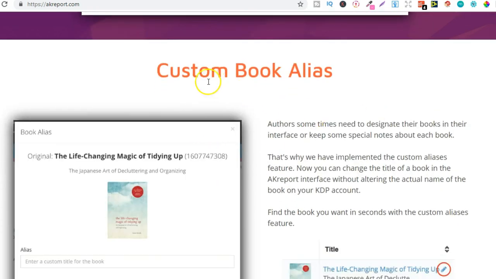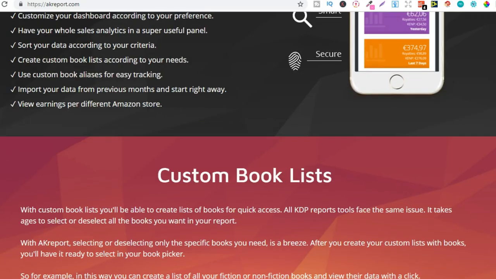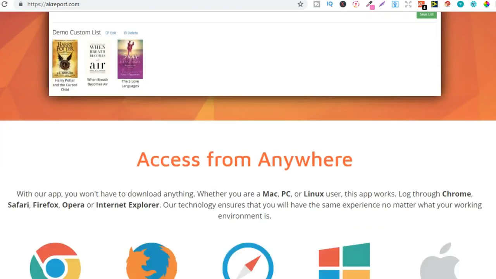Now, this is pretty cool because you can make custom book aliases. So authors sometimes need to designate their books in their interface or keep some special notes about each book. So you can actually do that with the AKreport. So this is the website, pretty nice.